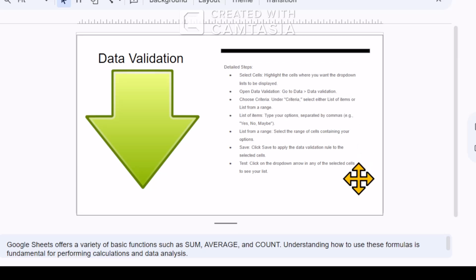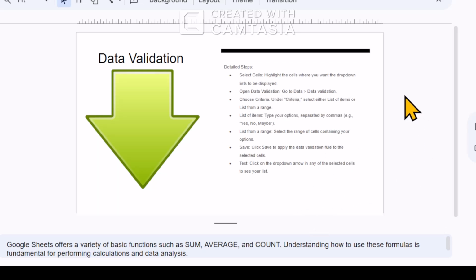Okay. What's data validation? Data validation helps you, instead of entering data manually, to have the data already in the rows or in the cells, so you can just select them instead of having to type them manually. So I'll give you an instance. Let's say you have a list.